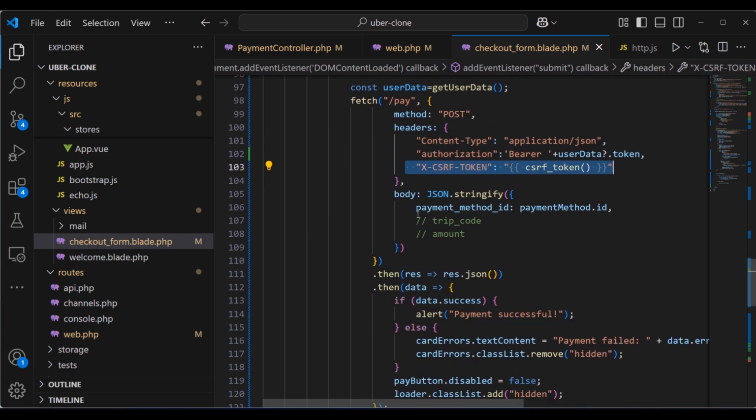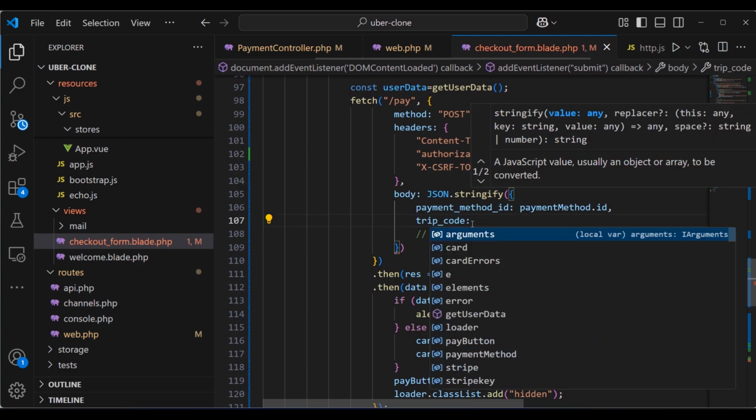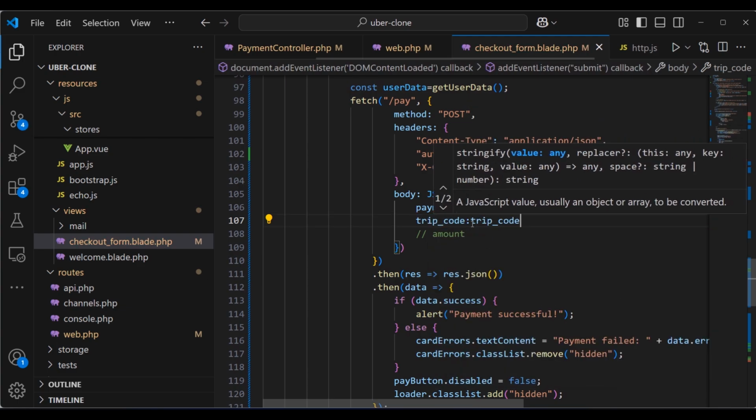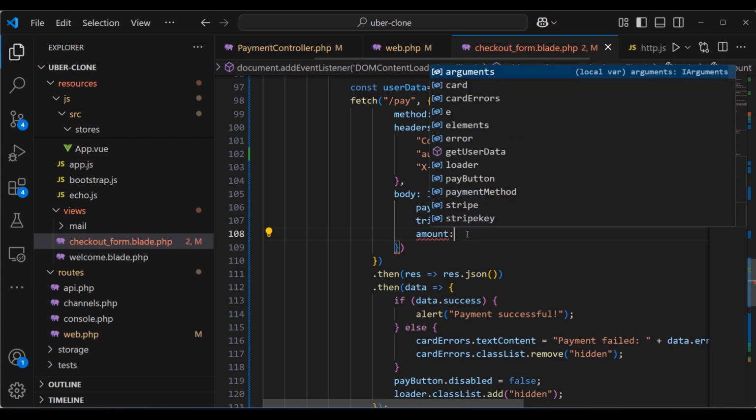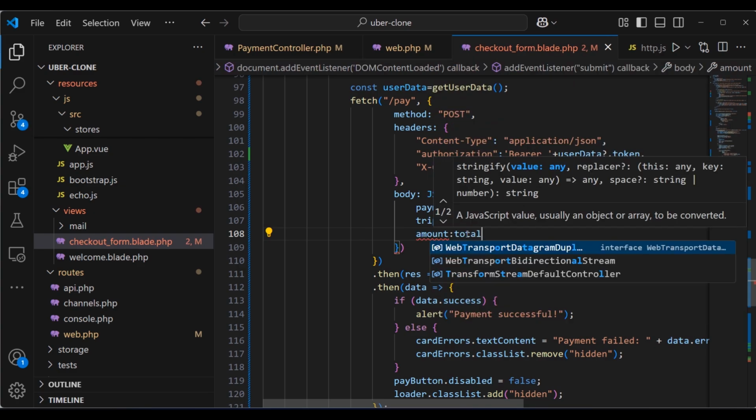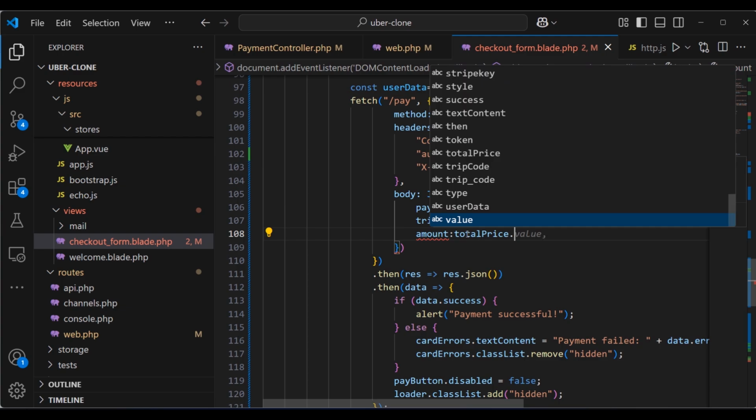Now what I'm going to do next, I'm going to pass here the trip code. This is the data that we're going to send to the server, the trip code. And here I'm passing tripCode.value. I'm going to create that element, tripCode. Also we are going to send the amount and pass here totalPrice.value like this.